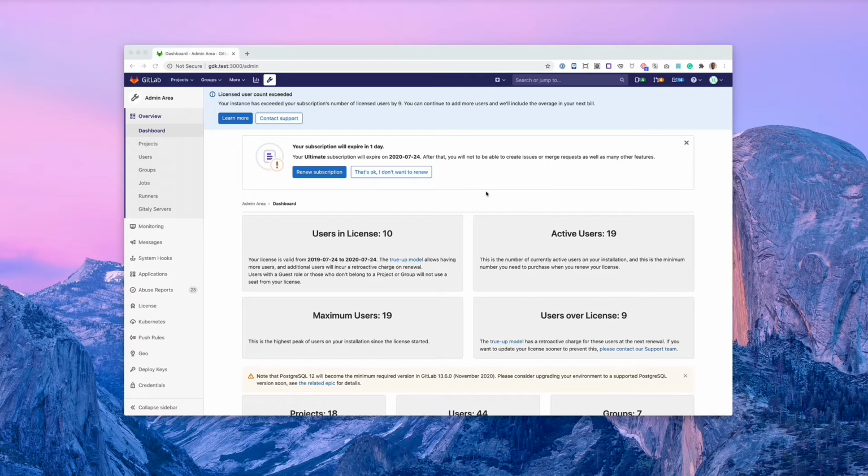So the first screen that I am greeted with as I log in and I land on the admin area dashboard is this screen. And we can immediately see that there are two banners. One that is informing me that I have exceeded my user count, and the other one that is informing me that I only have one more day to use my ultimate subscription. And both of these banners are fighting for attention. It's very hard to see what the hierarchy is of this page.